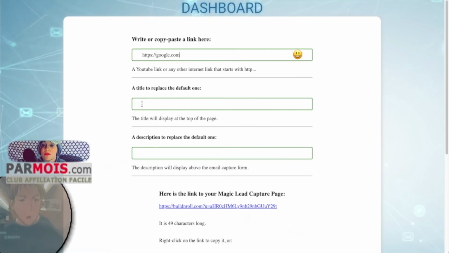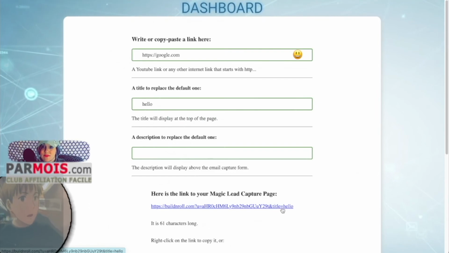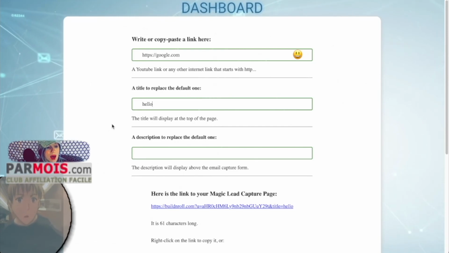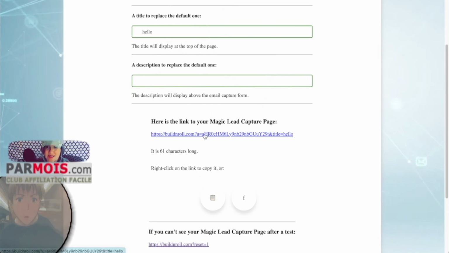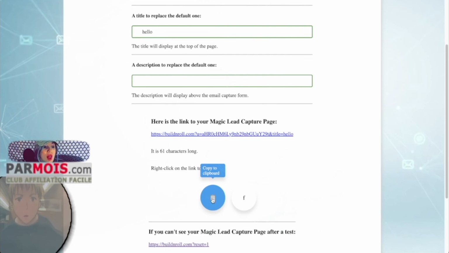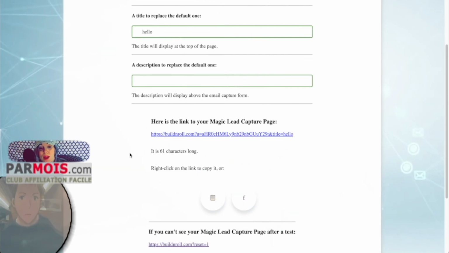Here you can put a title, so it is added to the link and will be used in the title of the lead capture page. Same for the description. So once you have it, you just right click and copy link, or you just click here, copy to dashboard, or here to share it on Facebook.